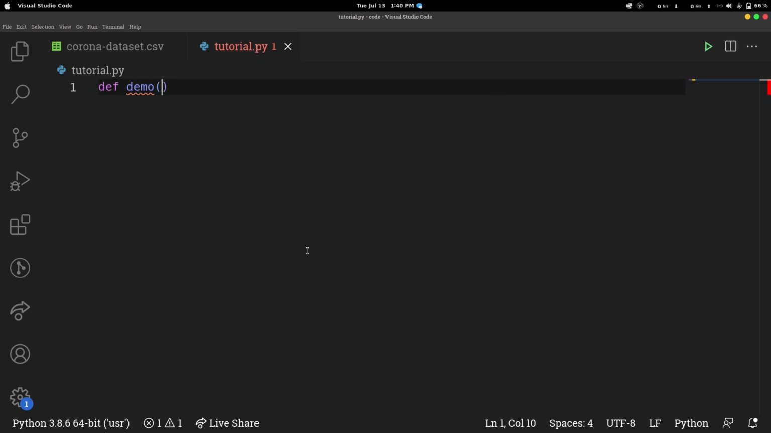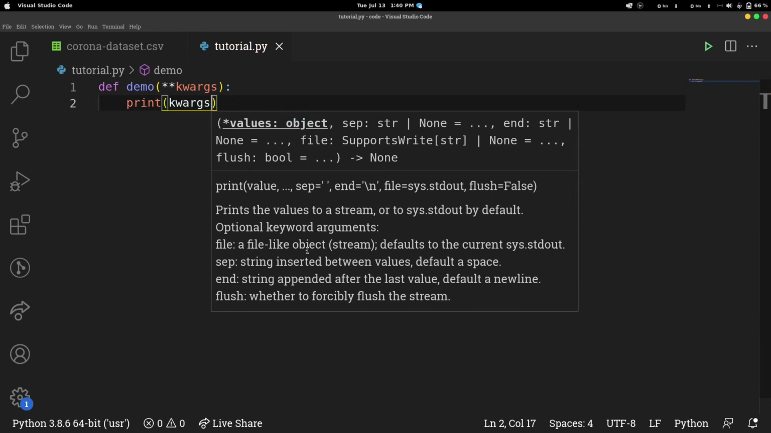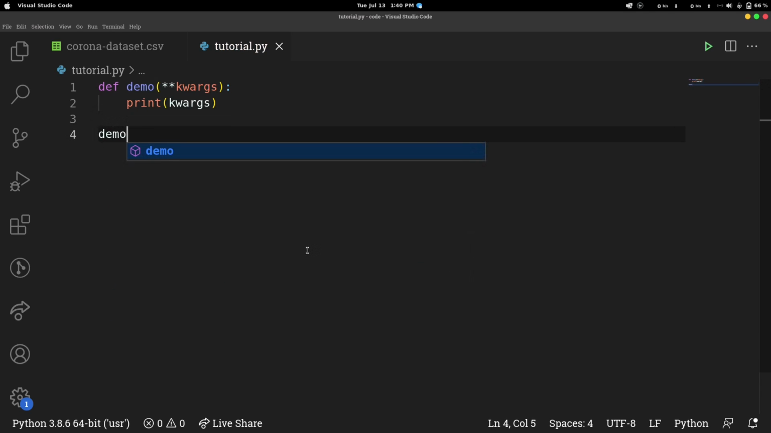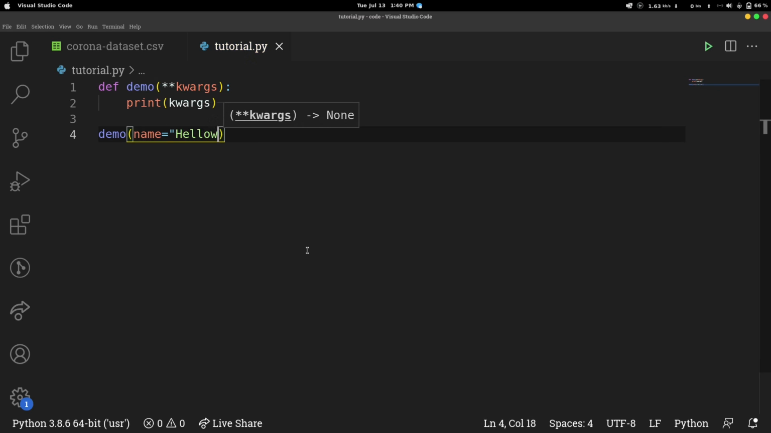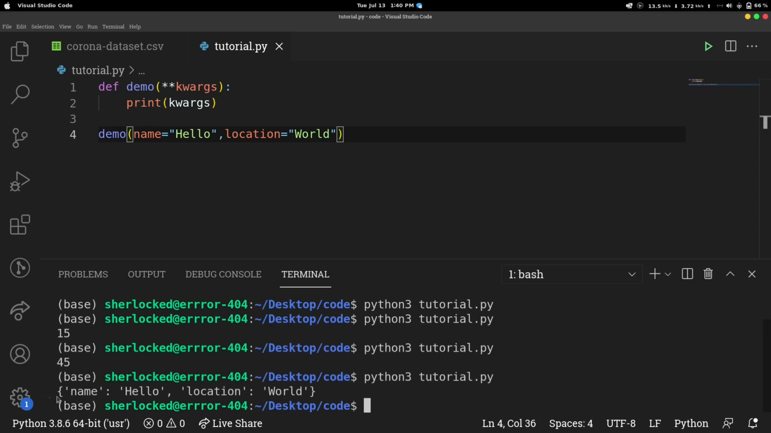If we create the function demo, pass **kwargs as parameter, and print them, and we'll try to call this function demo with name equals hello and location equals world. If we run this, it returns a dictionary. Keyword args stand for keyword arguments. The only difference from args is that it uses keywords and returns the values in the form of a dictionary. Here we see that the output of this program is a dictionary.